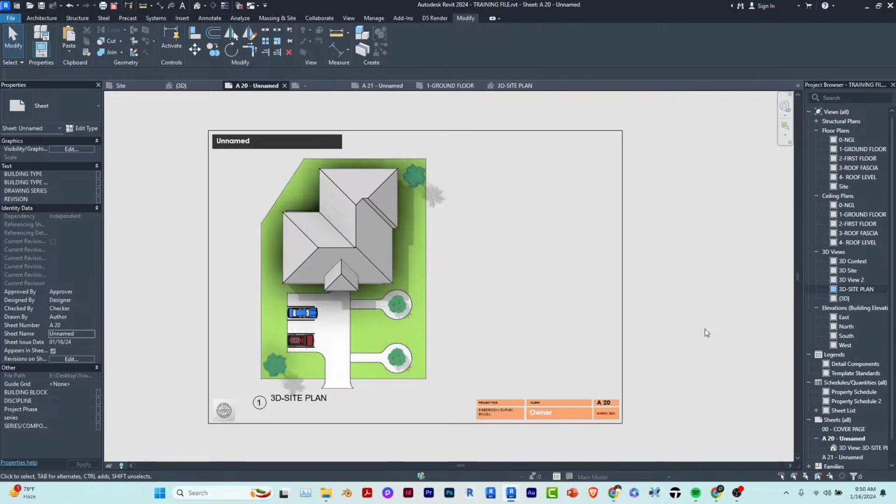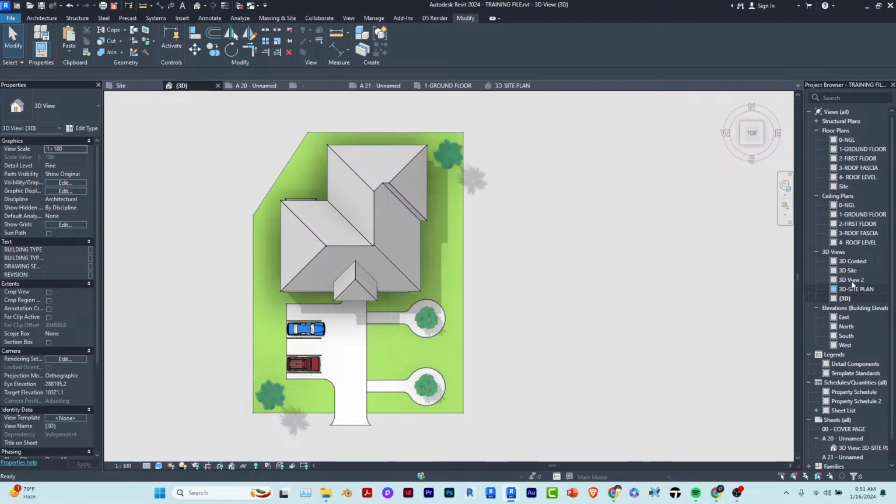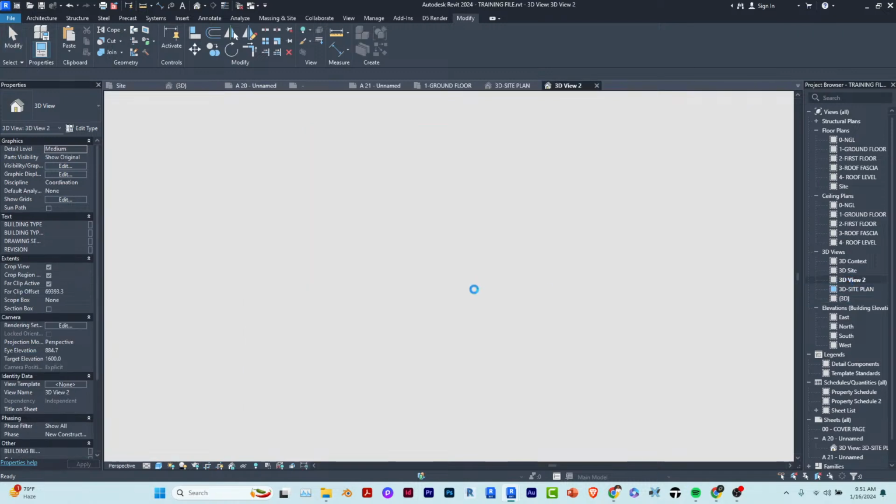I might also add to the videos something with regards to positioning 3D views on sheets. This is the same thing I did last time with regards to the 3D views. There are two view settings I'm using here: I'm using fine, and I'm using shaded view. So let's try a 3D view. This is the original 3D view, and I have other 3D views here.